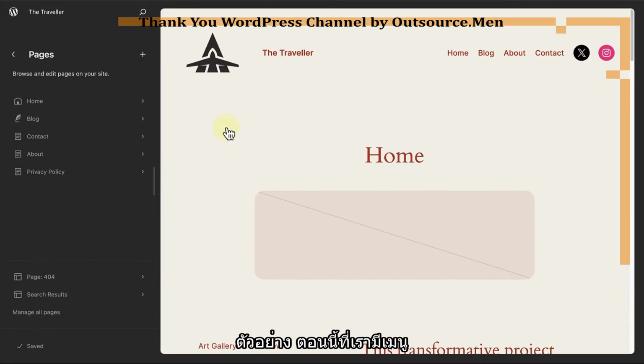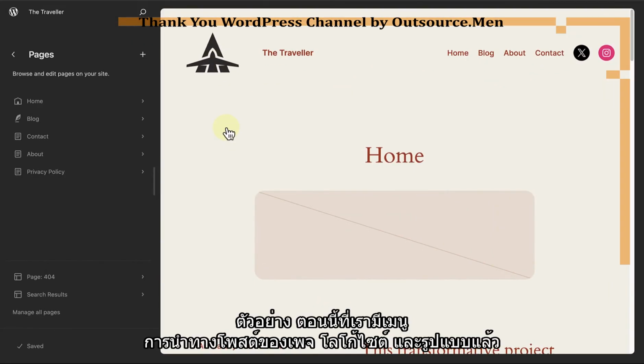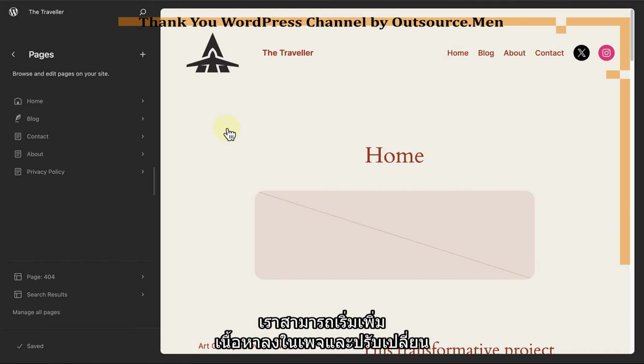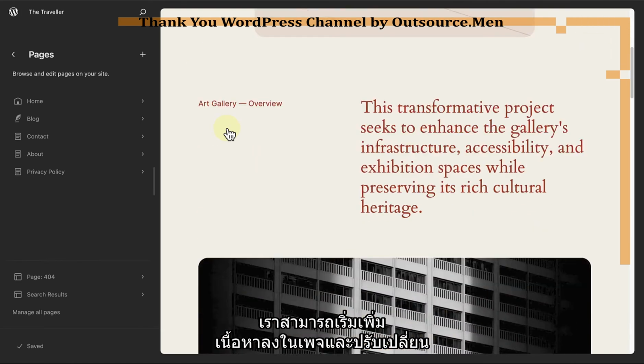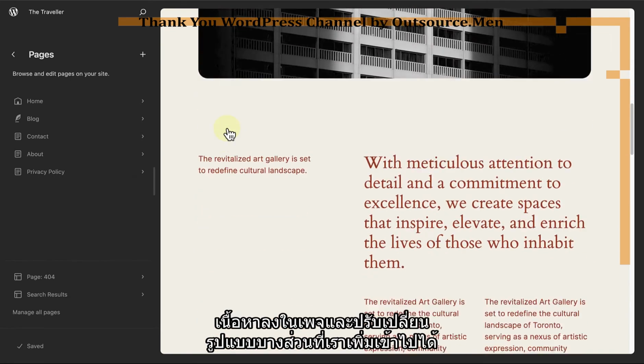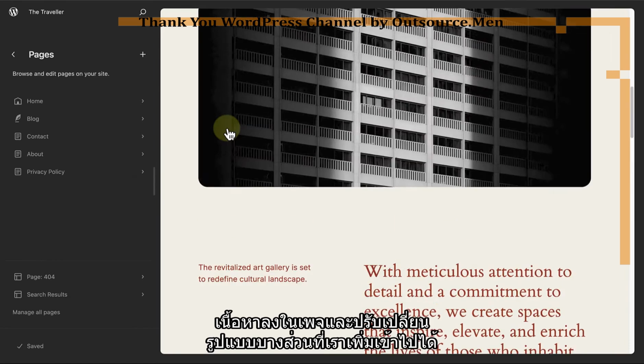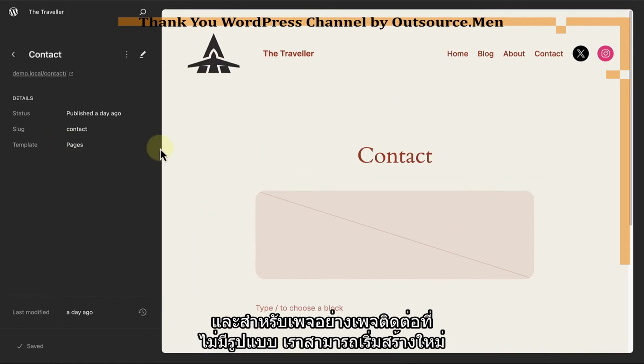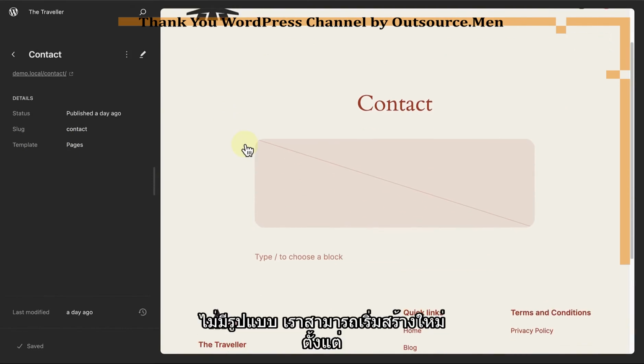Now that we have our pages, posts, navigation menu, site logo, and style in place, we can go ahead and start adding content to our pages and modifying some of the patterns that we've added. And for a page like our contact page with no pattern, we can start building from scratch.